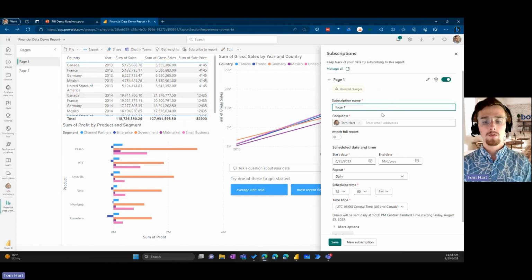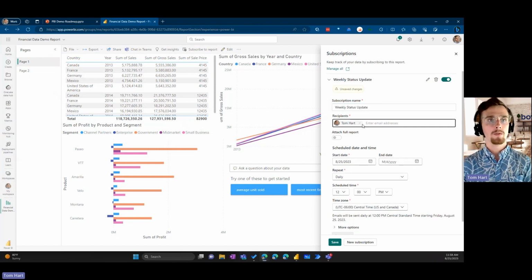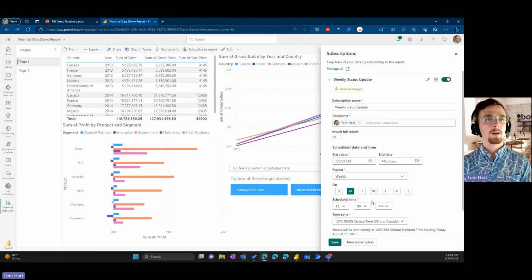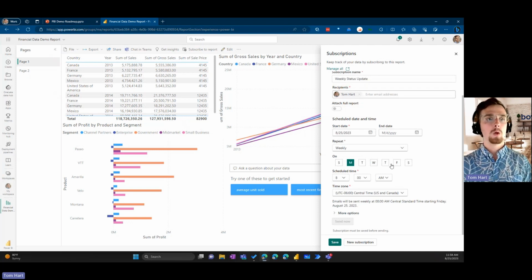So a subscription is a really nice way if we want to do a weekly status update. I can add different recipients here, and I can set this on a recurring schedule. So maybe every Monday morning, I want to send out this report, and then my team will receive this weekly status update in their email, and we can create multiple subscriptions if different audiences are looking at this data on different cadences.